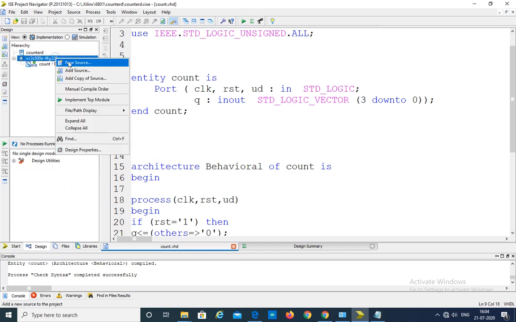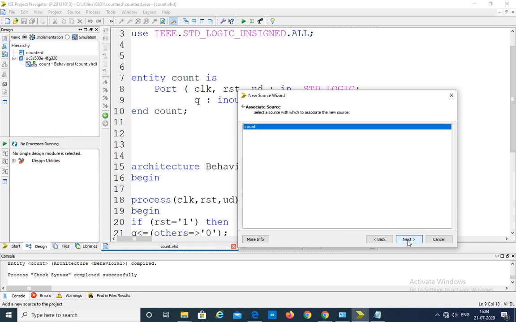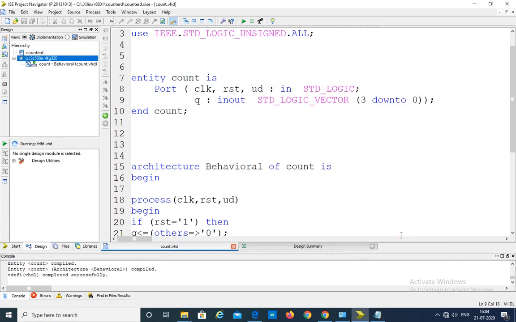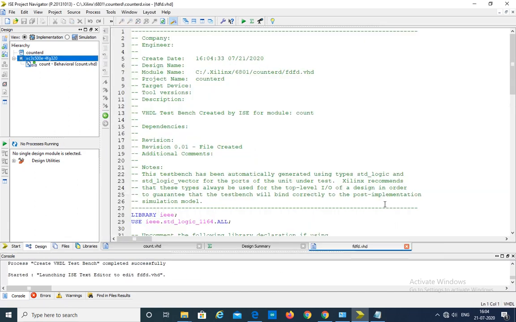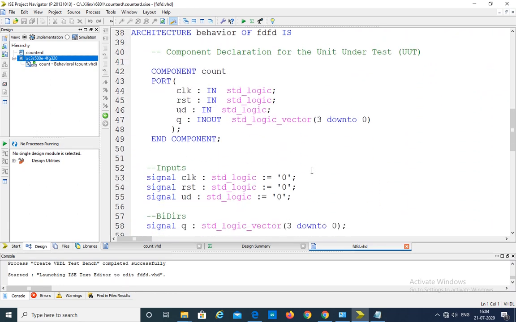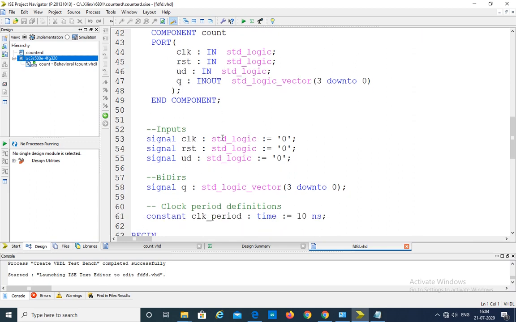Right click this one, new source, click on VHDL test bench, file name. Give some file name, click on next. The associated source is counter. Click finish. Remember, this is a sequential circuit, so we are not removing the clock statements here. Observe here, clock, reset, UD are the input pins, Q is the inout pin.